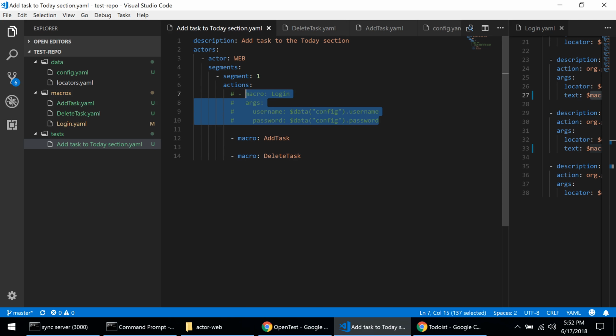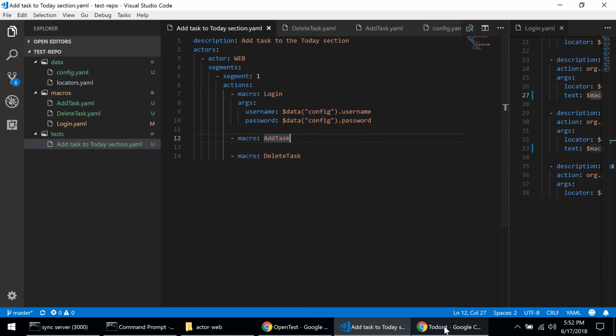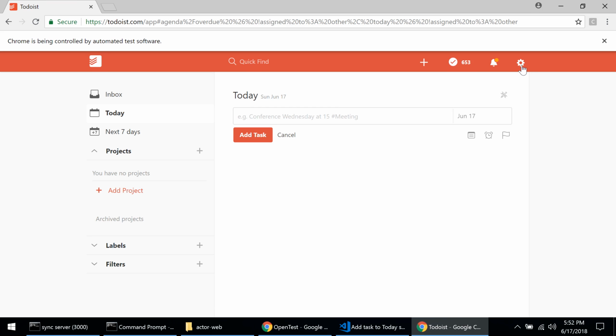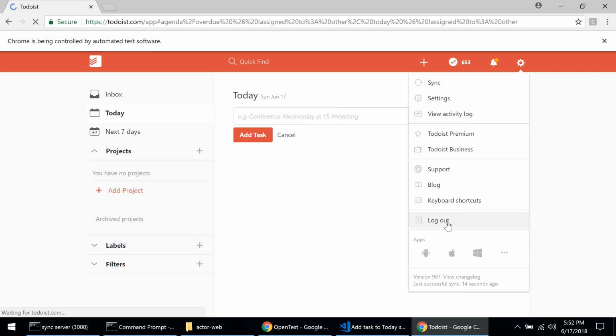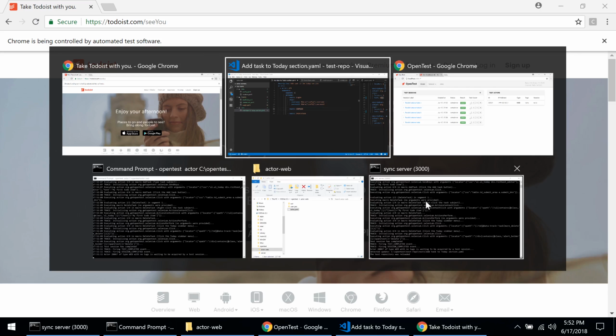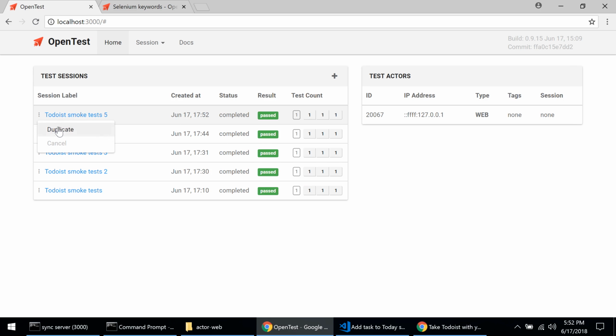We can now uncomment this, save, and we can test our test from the very beginning. So let's do logout, and let's duplicate the session.